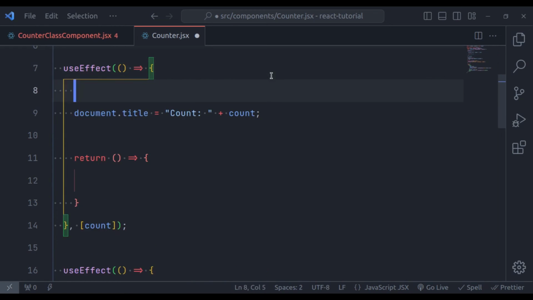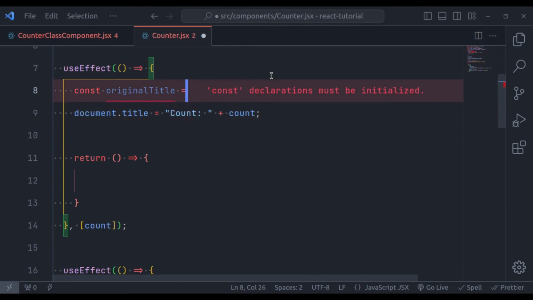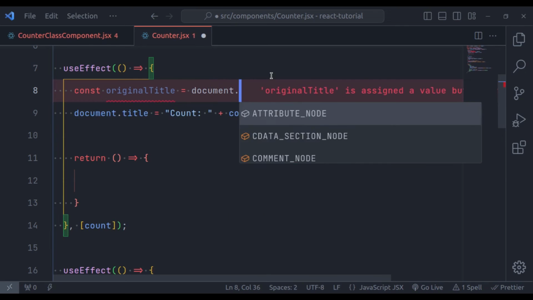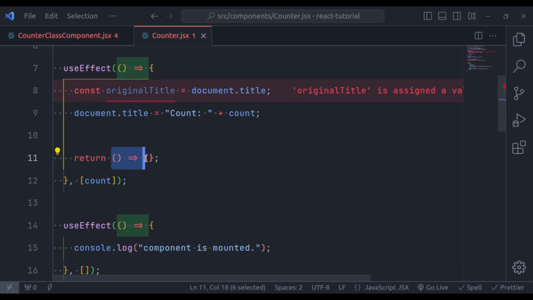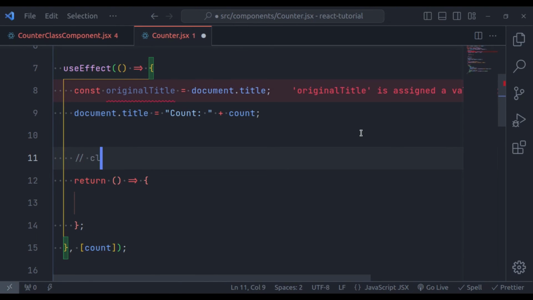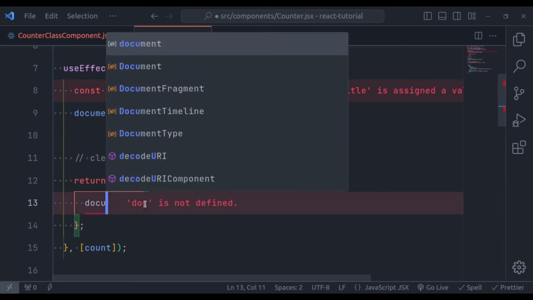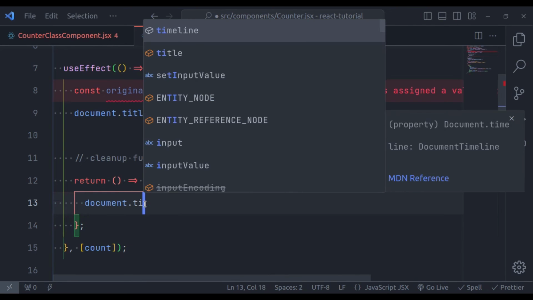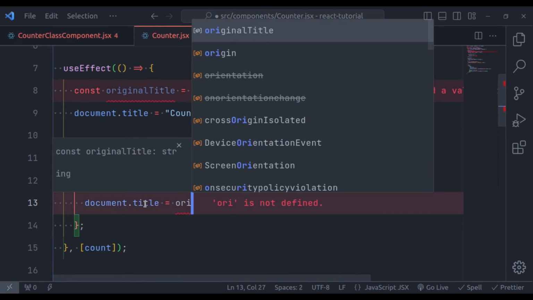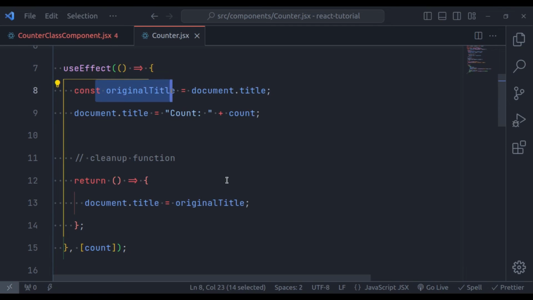So here let's say const originalTitle is equal to document.title, and then in the cleanup function, let's comment this as cleanup function. Now in this cleanup function, we can change document.title is equal to originalTitle, this one. This will ensure that document title is restored to its original value when component is unmounted.